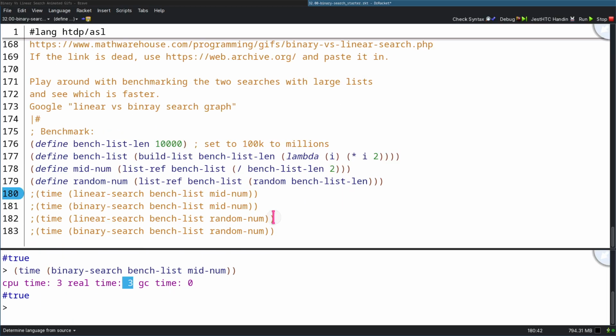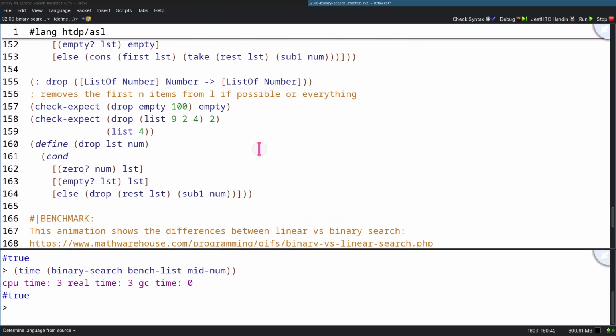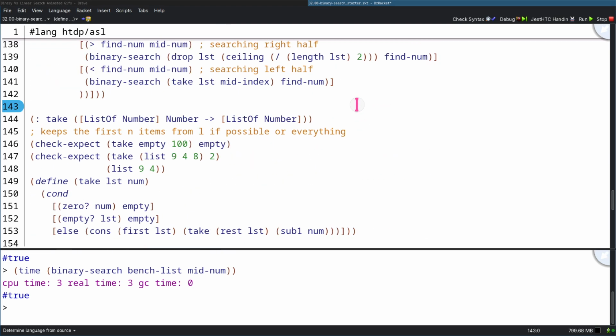So binary search is much faster when it comes to bigger and bigger lists. When it comes to smaller lists, like maybe 100 to 1,000 elements-ish, then linear search is actually faster because that's just the way it is. It's also because the code is smaller, so the computer has fewer instructions. Anyways, let's just recap what we did in this video.